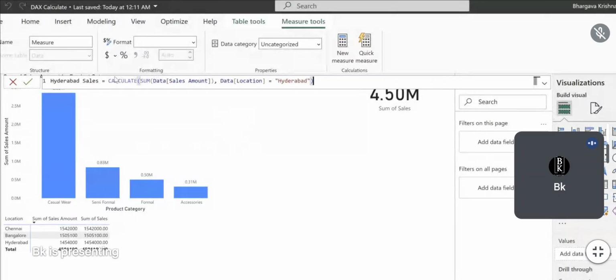Now understand what I have done. I am using the function called calculate. So in calculate, I am saying first this is sum of sales, which I have already done. It is separating itself with respect to location if I put it in here, but if I put it singly, it is just giving the total number.